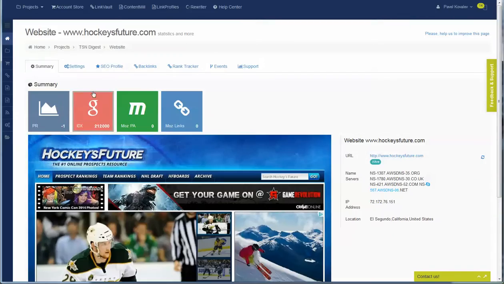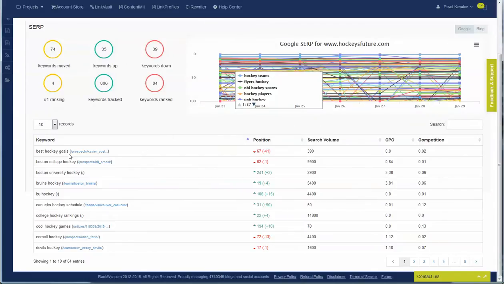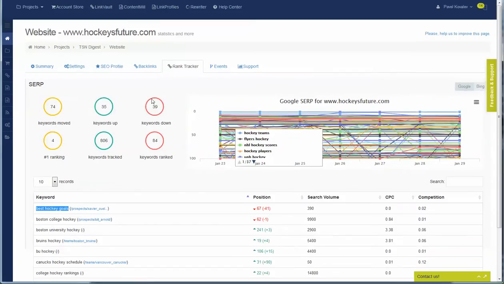So I'll go to the site page and switch to rank tracker. And we can see that out of 800 plus keywords tracked, this specific site is ranking for 84. So we have information on exactly which page on the site is ranking for what keyword. And this is basically what I used in the diagram. So now I will enable a SERP data pipe.